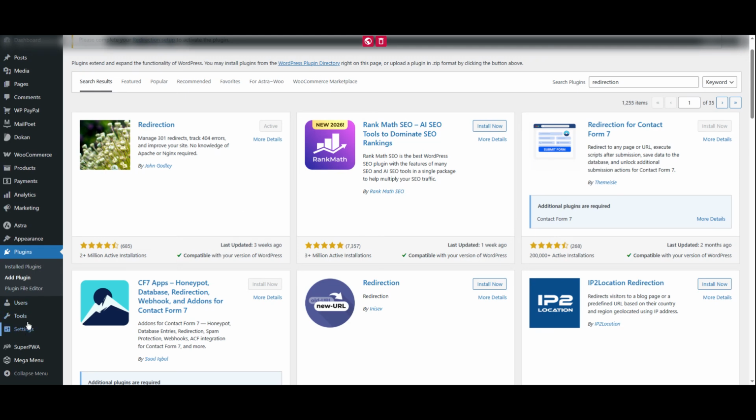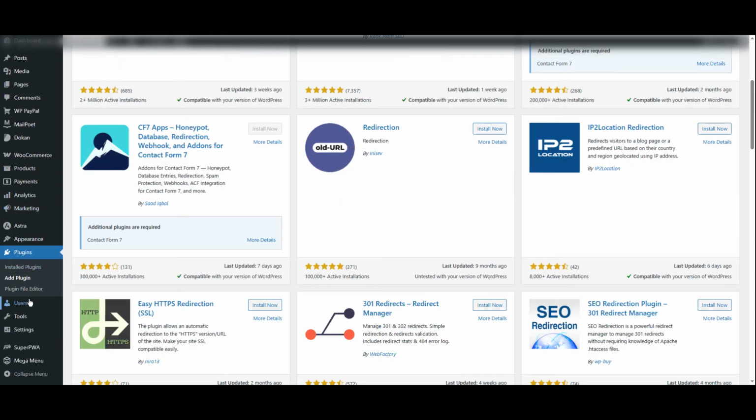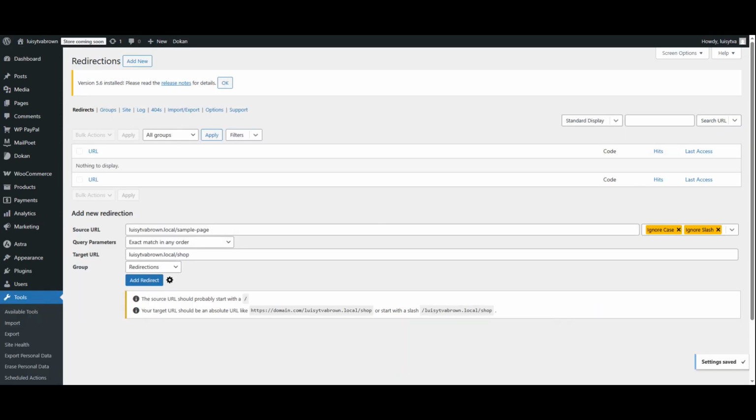Now that the plugin is activated, go back to the left-hand menu in your WordPress dashboard and scroll down to Tools. Under Tools, click on Redirection. The first time you open it, you may be asked to complete a quick setup wizard. You can follow the default options as they work perfectly for most websites and finish the setup to access the main redirect screen. Once you're inside the Redirection plugin settings, you'll see a section where you can add a new redirect. This is where the magic happens.